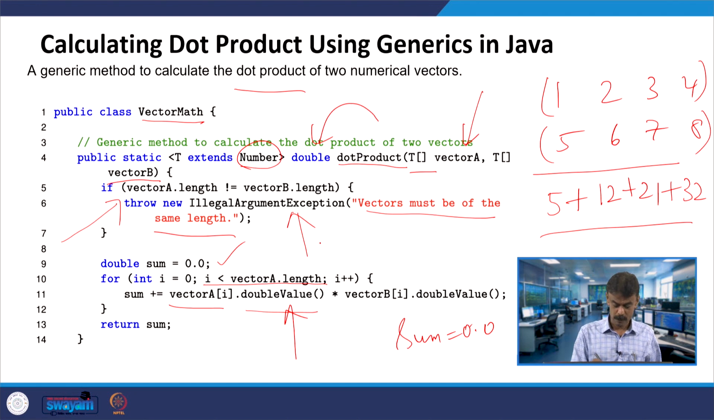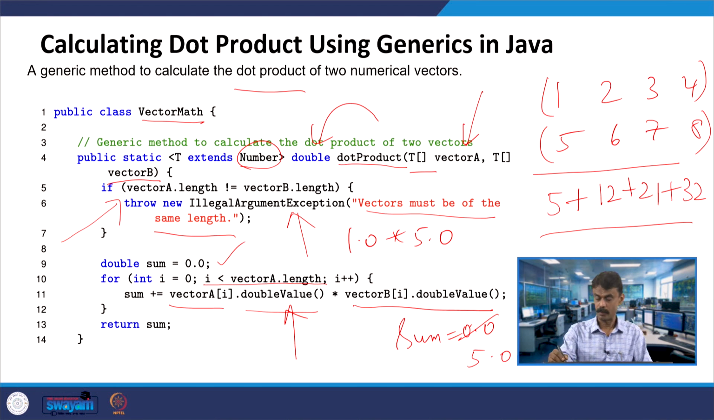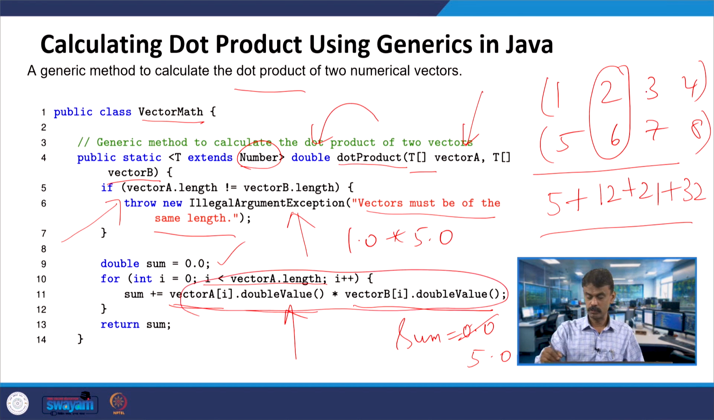So, 1.0 is getting multiplied with 5.0, vector B's double value, right. So, first the sum becomes 5.0, because 0 plus this is 5.0. Next, when i becomes 1, this component will be multiplied, and then when i becomes 2, 3 into 7, and i becomes 4, 4 into 8. I have just taken an example, and then it will return sum, correct.